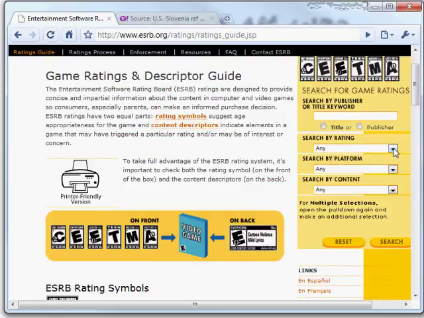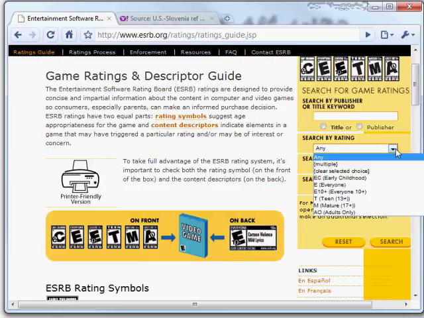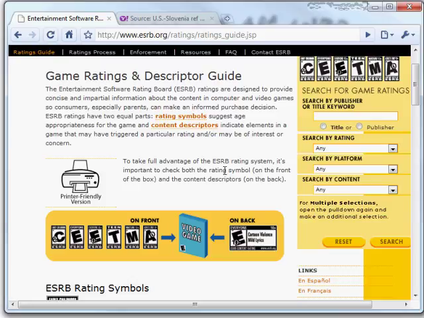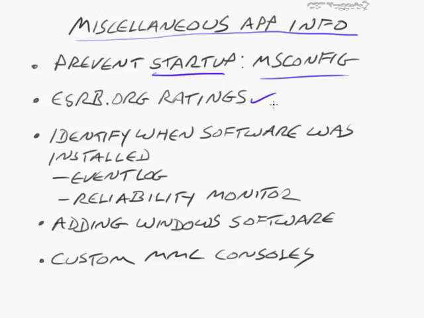And you can also search for various games by ratings, and that's what these are for, is games. Just kind of like you have ratings for movies, PG, PG-13, and so forth. You also have this kind of a thing for games. Okay. All right. So that's a quick look at ESRB.